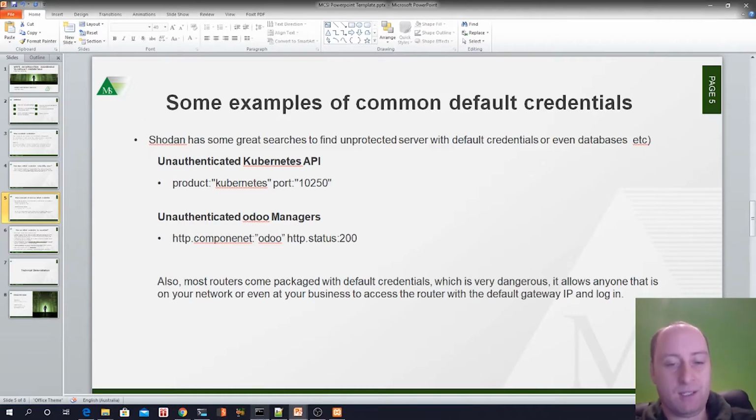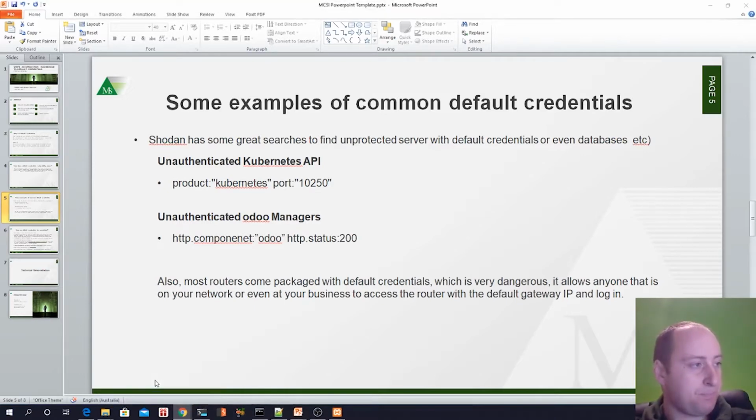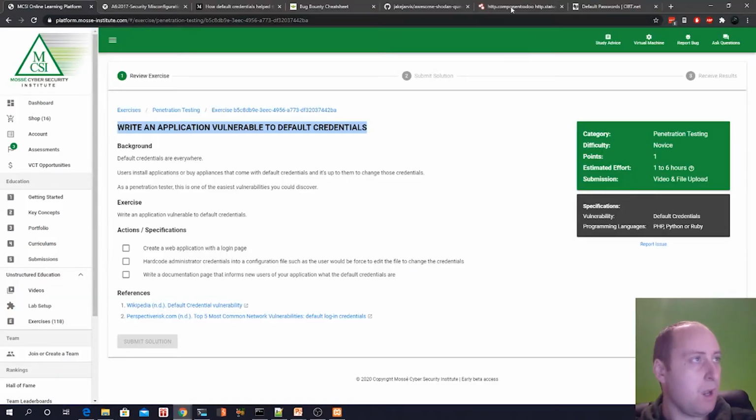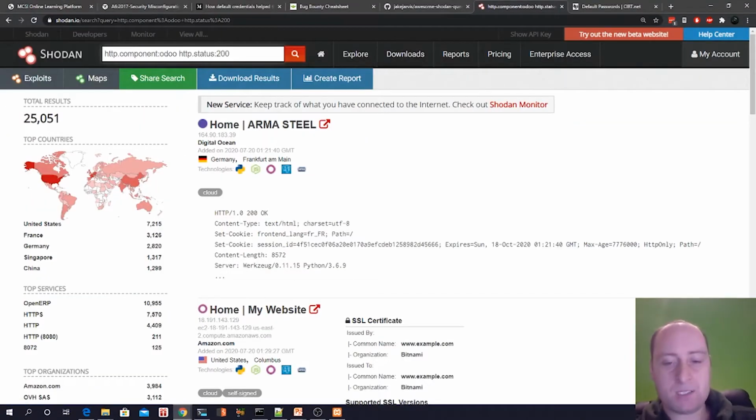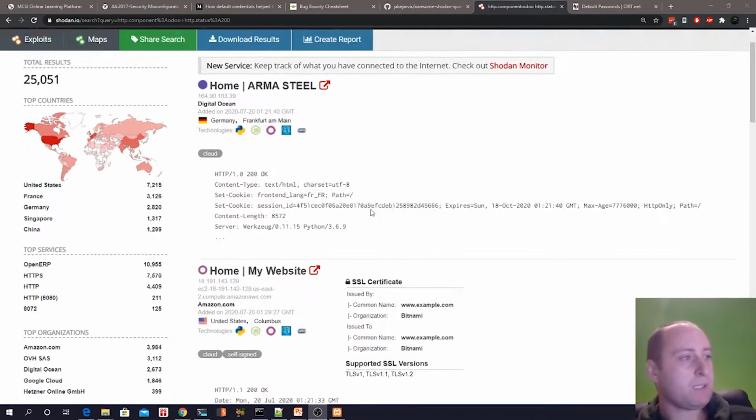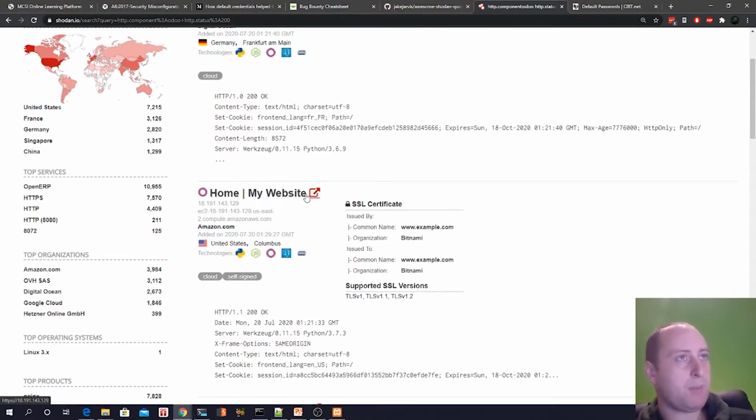It's very fun. So if we go to Shodan, let me just load Shodan up. Wrong one. So here's Shodan right here. I've just brought up the example of unauthenticated Odoo manager, and I've typed in this query right here: http.component:Odoo and then space http.status:200, because we're looking for any components with Odoo, and then we're looking for 200 OK status codes. Let's have a look at this first one here. Let's open it up in a new tab.